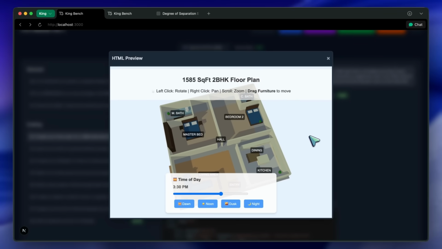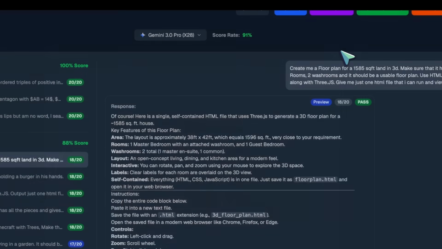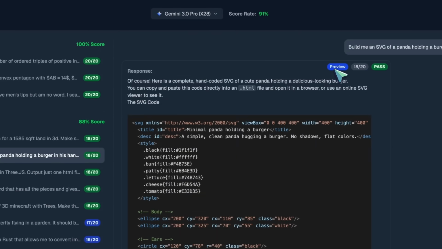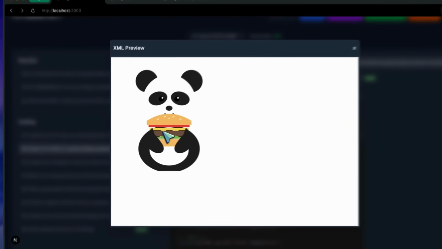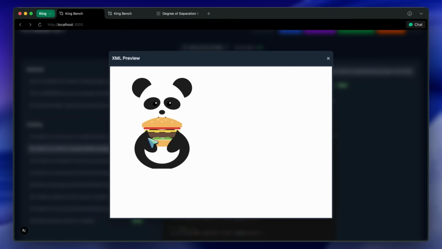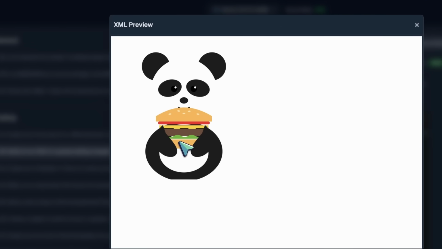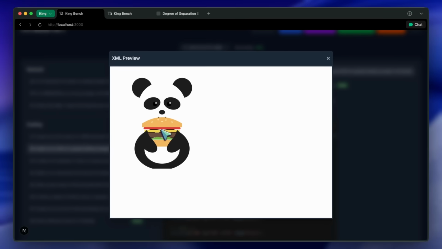Now, let's move to the SVG Panda. This looks amazingly good as well. It's much more cohesive and sticks to the prompt much better. It actually looks like the panda is eating the burger rather than just holding it, and the burger also looks really good. So, this is really good.